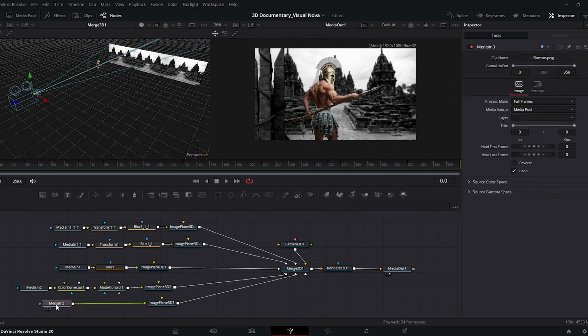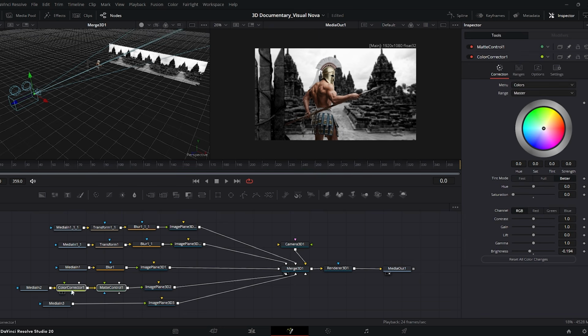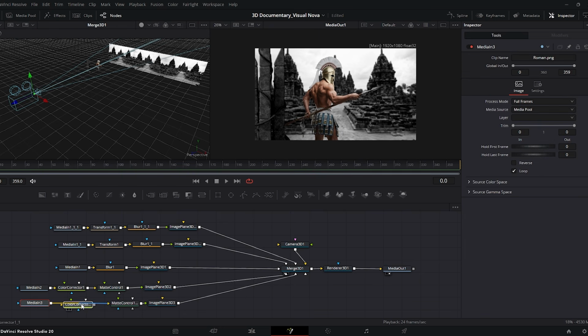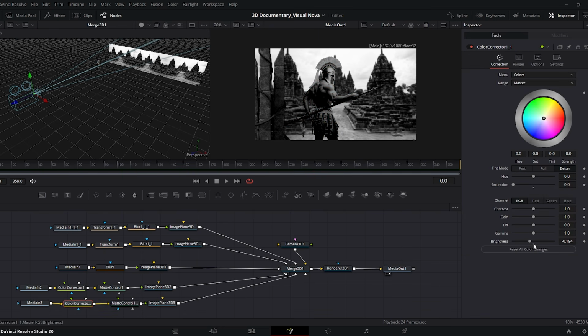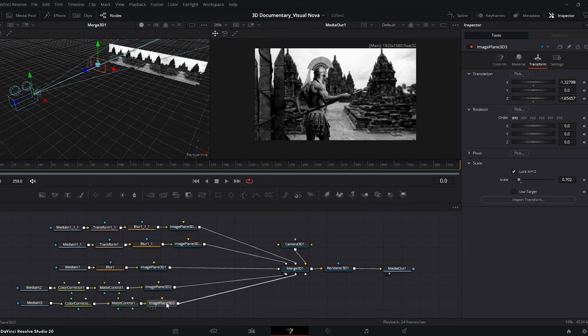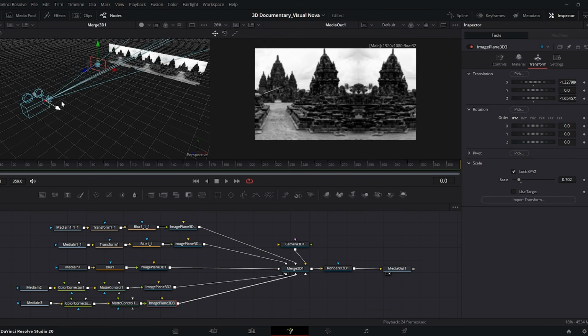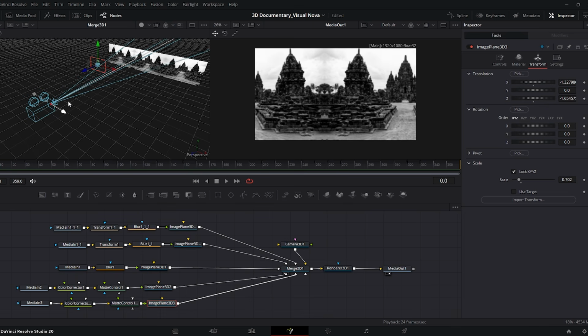To match colors, copy the color corrector and matte control nodes. Paste them with the Roman soldier. Reset the brightness. Then slightly reduce it to match the scene. Now it blends naturally. Move the camera slightly to the right. This is where we will place the next image.